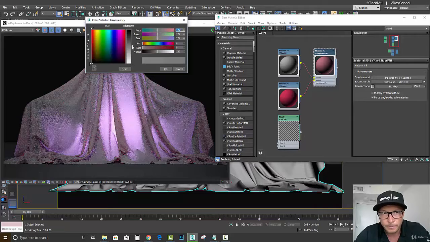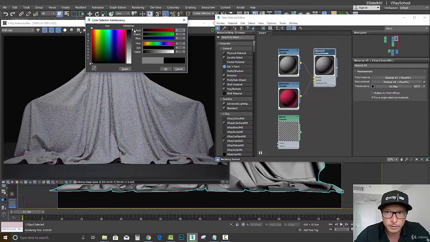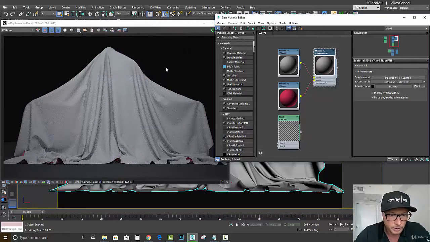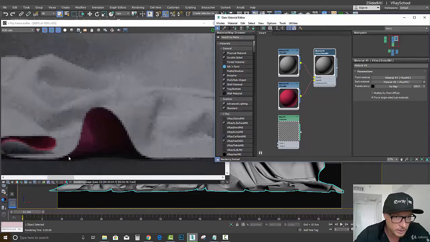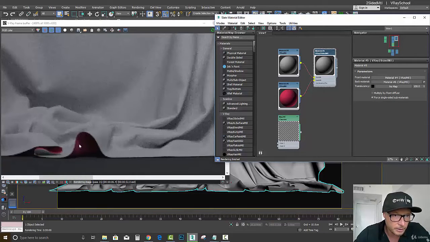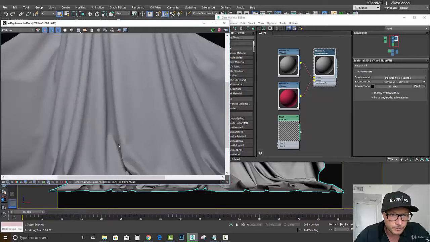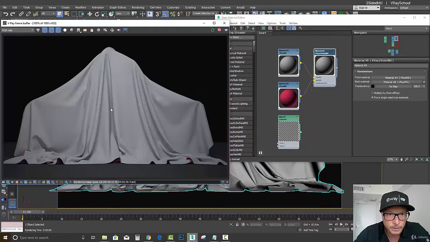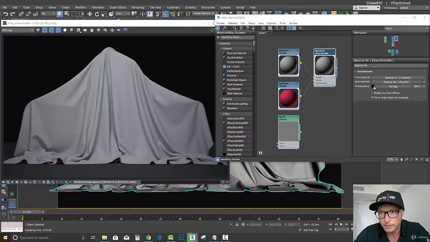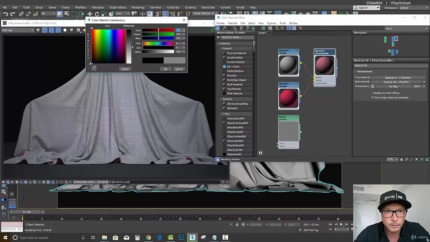And if we actually put it right here on the top, so we make it less transparent, we still can see that underneath we have this red material. It's still there, it's just not being seen. Alright, so let's put it back to about in the middle here.